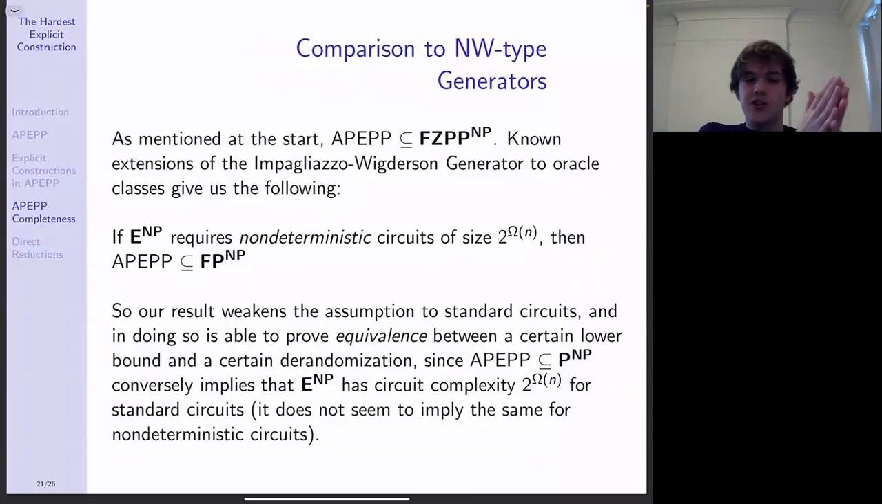And in turn, we get an actual exact equivalence between de-randomizing this algorithm for empty and proving a certain circuit lower bound for E to the NP.